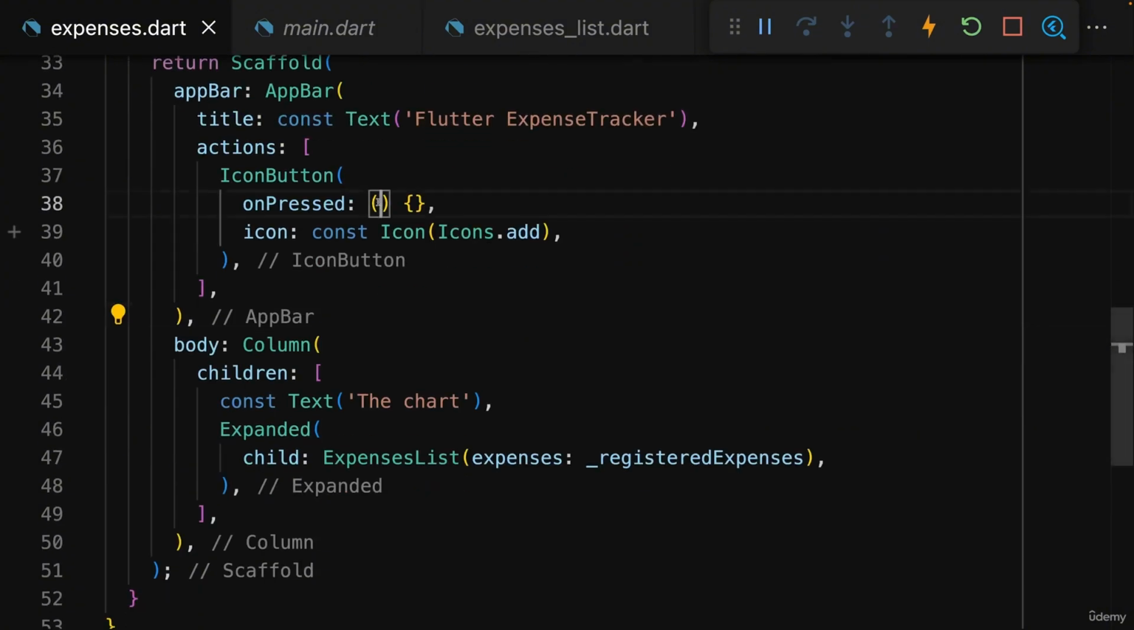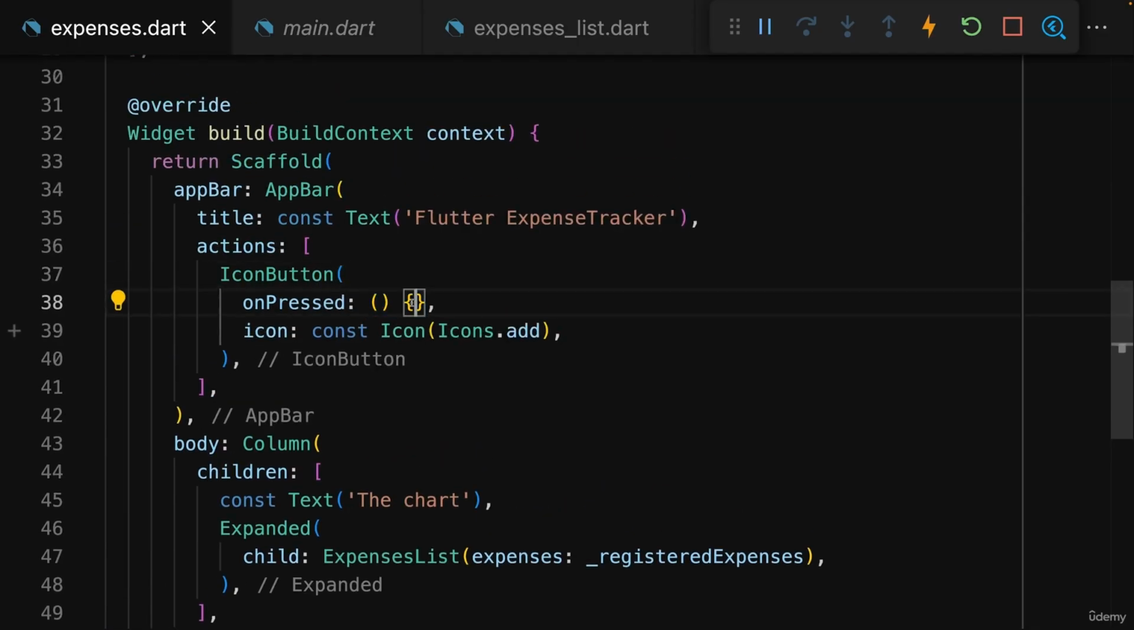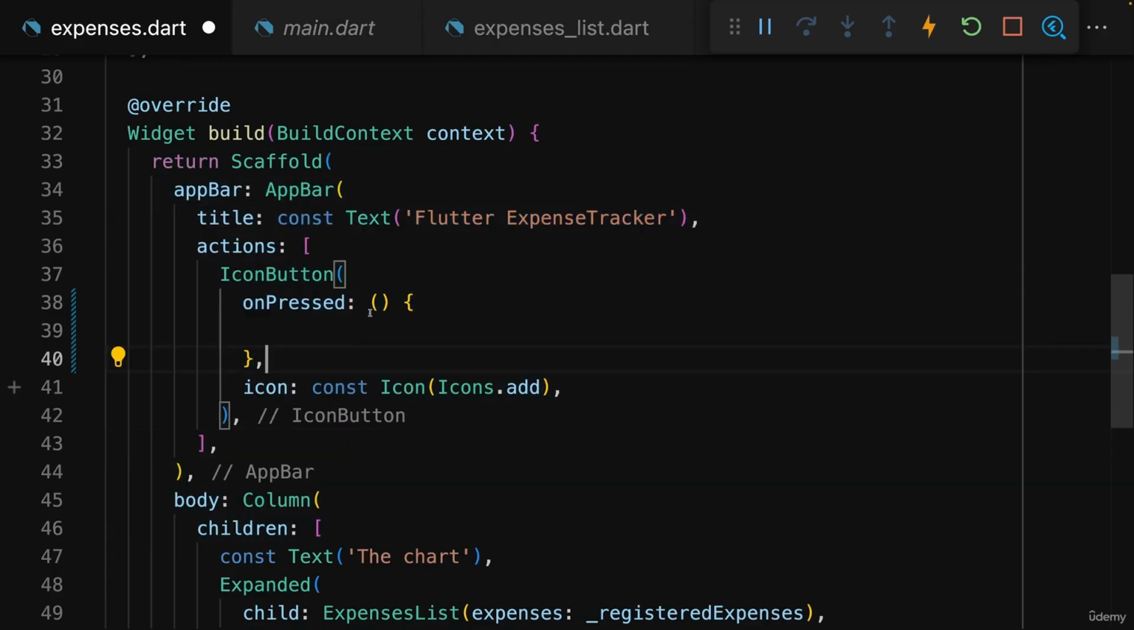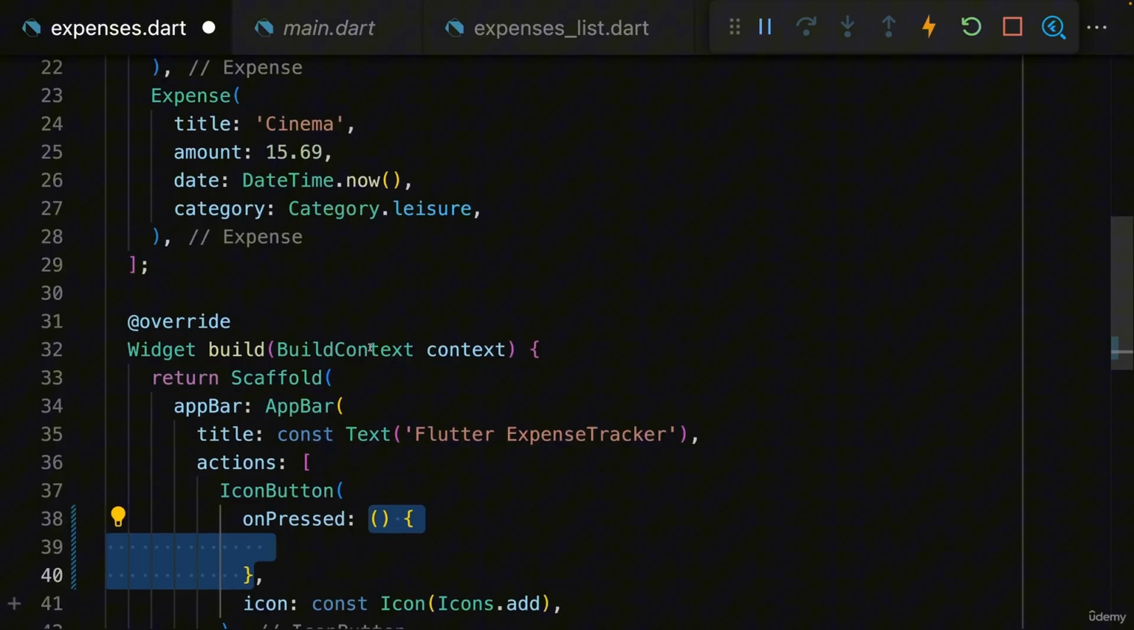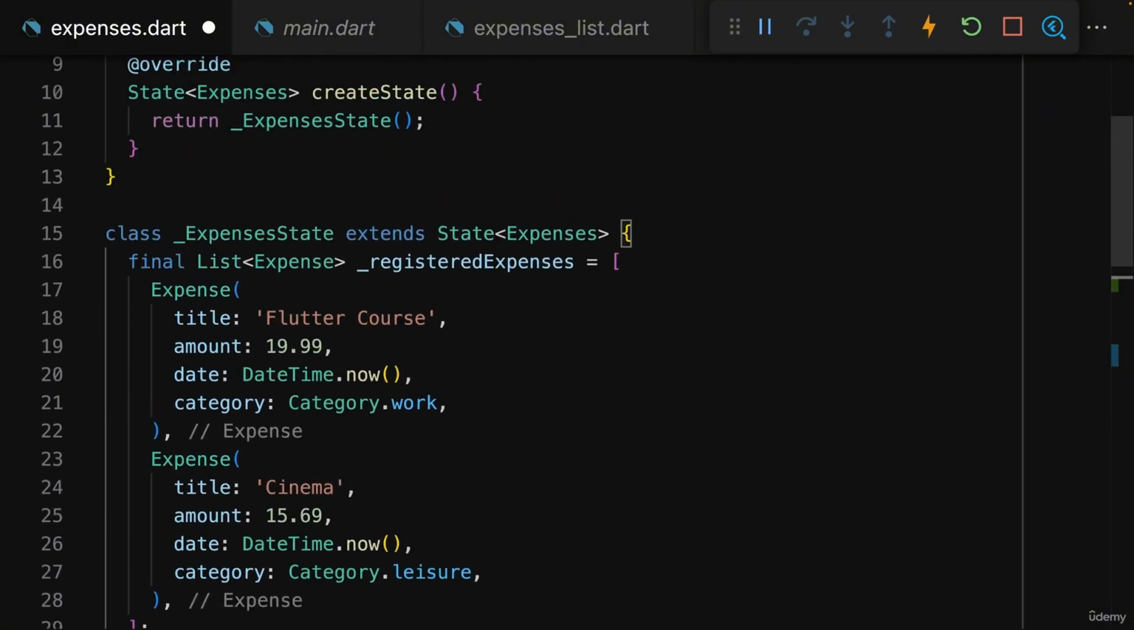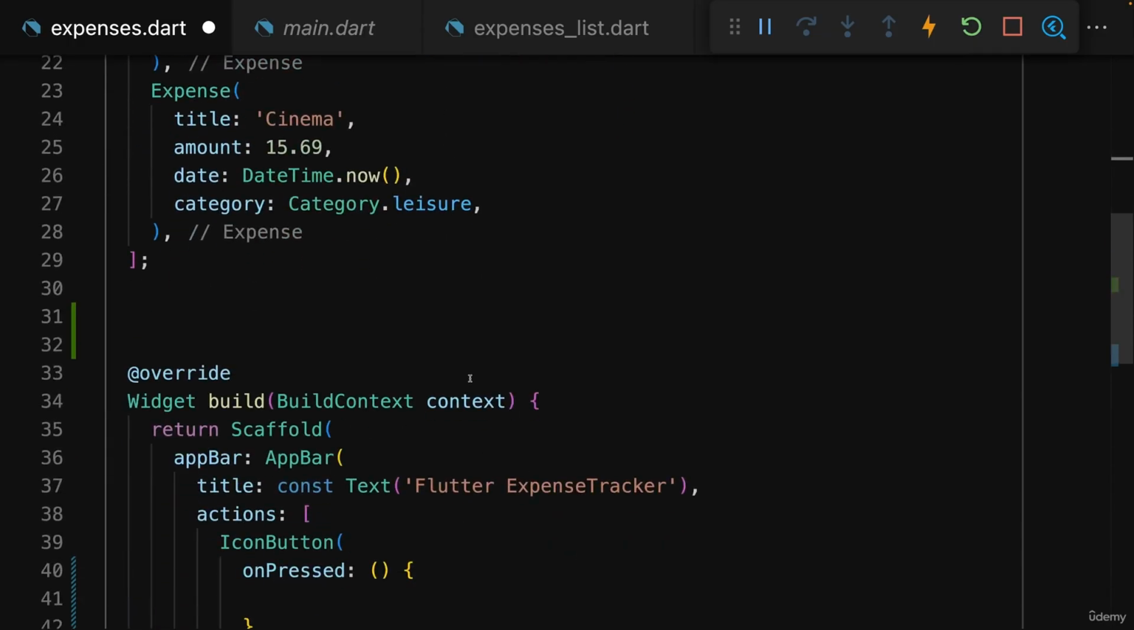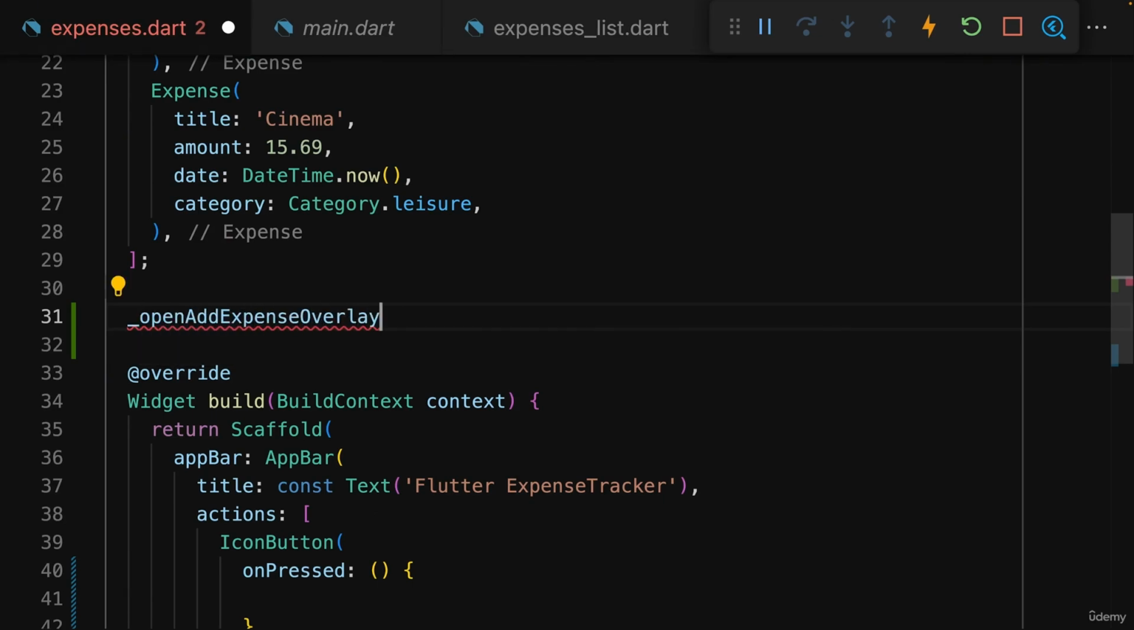For that, of course, we have to work on this function here, which we assigned to the onPressed argument of this icon button, because that is the function that will be triggered when the button is pressed. And we could edit it here inside of this build method, so we could work right inside of this anonymous function here, or alternatively, what I will do here, we can add a new method to this underscore expenses state class, and this method here could be called open add expense overlay, or anything like that. The name is of course up to you. It's a method that doesn't need to return anything, hence its return type is void.